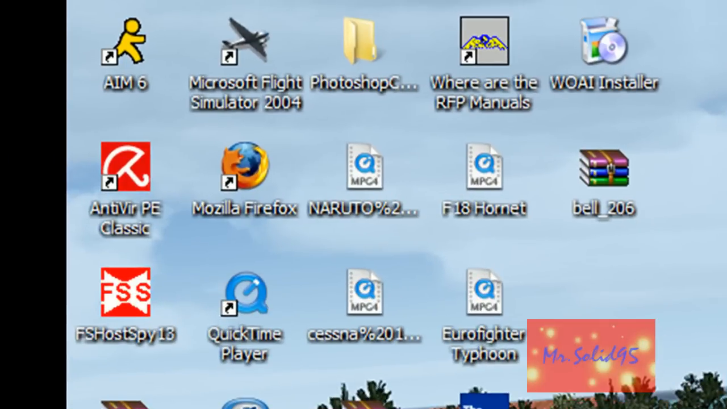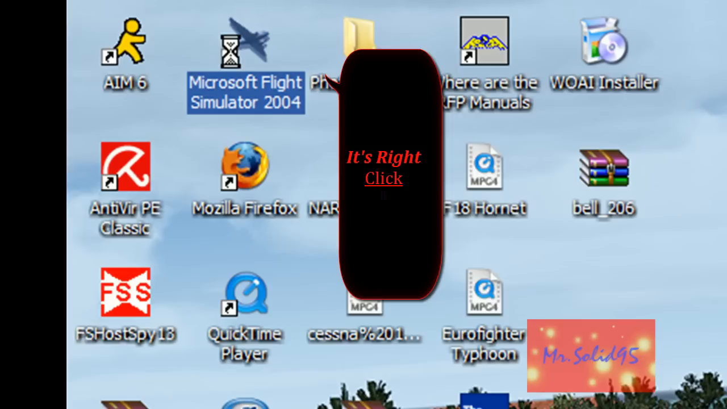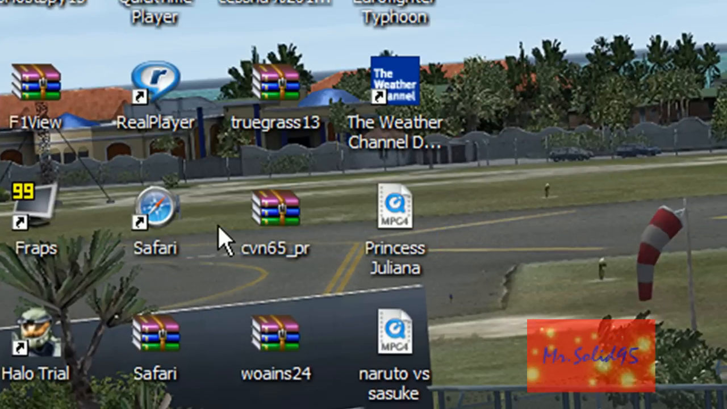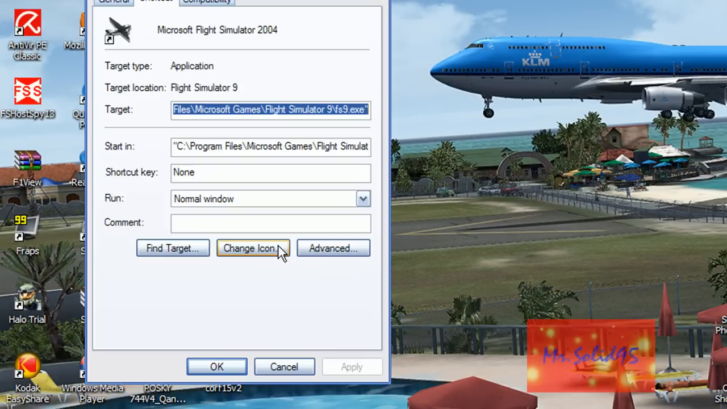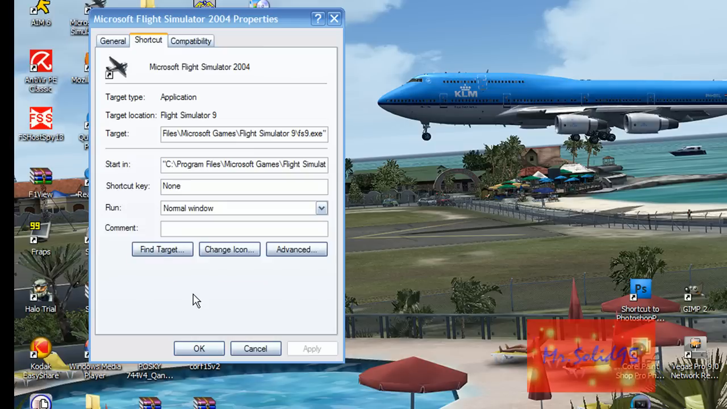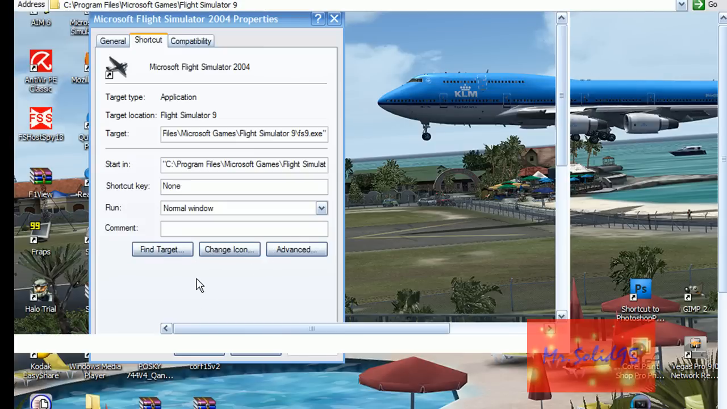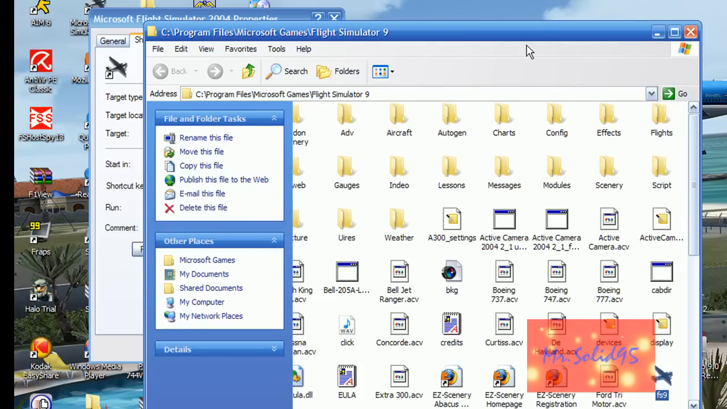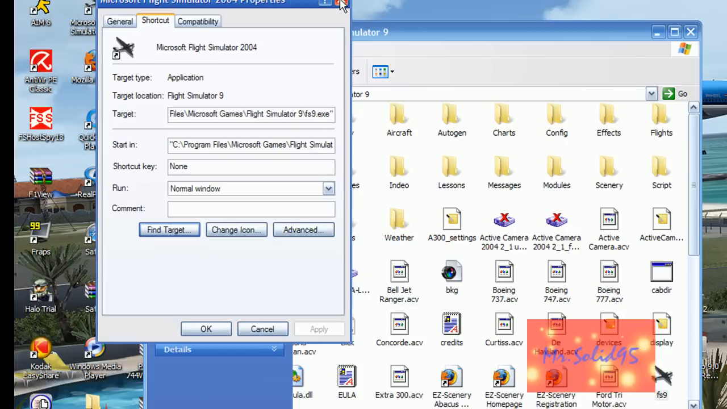Alright, so now we gotta look for our flight simulator directory. So we left click on your flight simulator icon, go down to properties, and click on find target. Alright, here we go. See how easy it is? You don't have to go to my computer and look for program files and all that stuff. It's just right there.